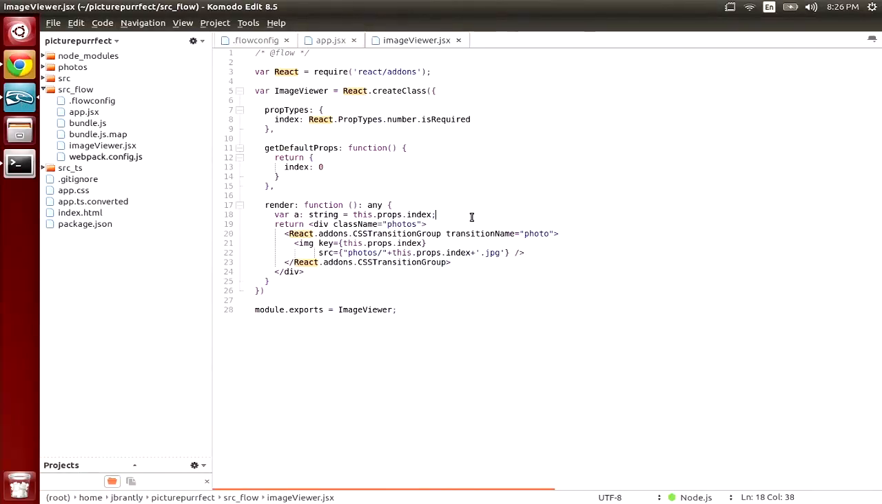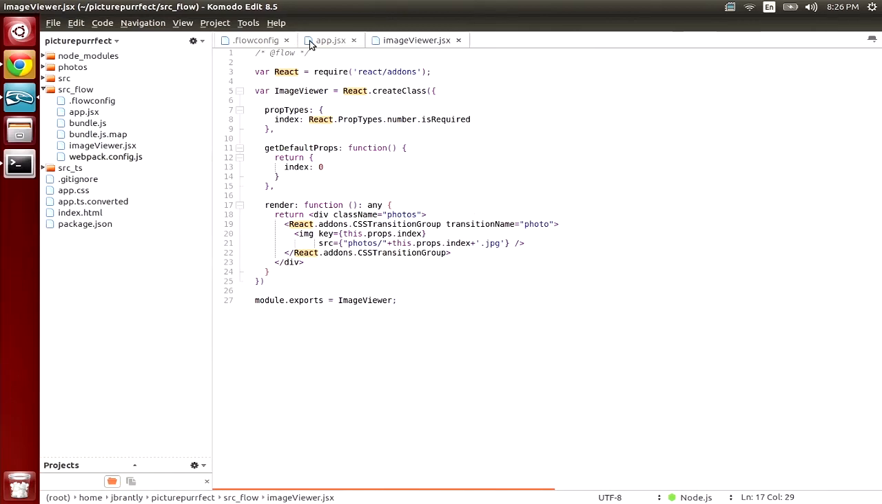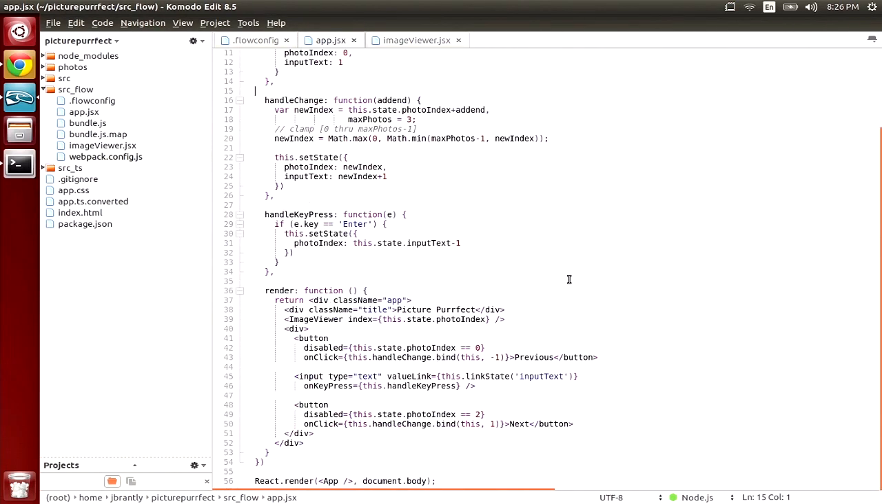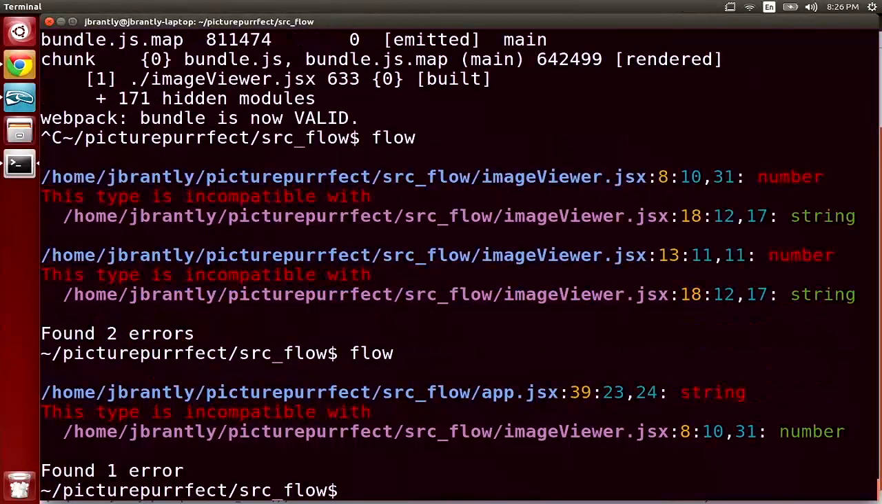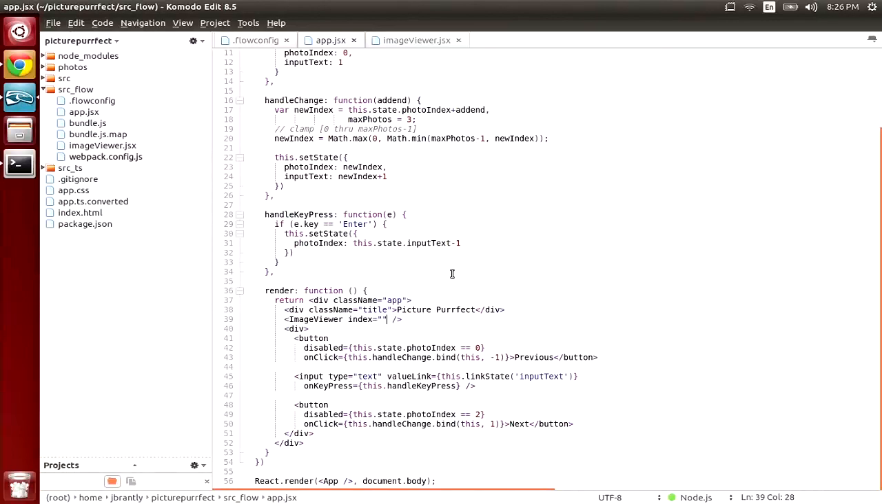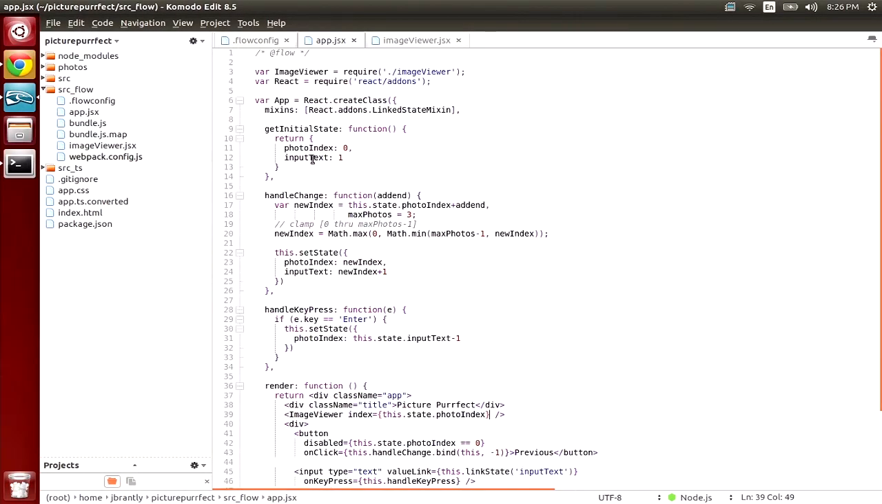So it understands props. In addition to that, just like with TypeScript, it understands the props in the JSX. So we could do the same sort of thing where we came over here to image viewer and change this to a string instead of passing a number. And again, get an error. So we get automatic prop checking just out of the box.